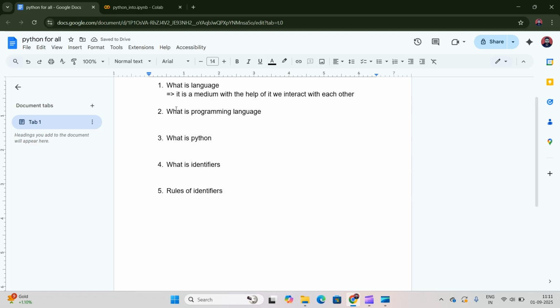The next question is, so what is programming language? Similarly, programming language is also used to interact with computers. Humans can understand high level language, but computers, or hardware, understand low level languages like binary language, 0 and 1, on and off. High level languages like Python, JavaScript, Java, .NET, all these languages are human understandable, or high level languages.